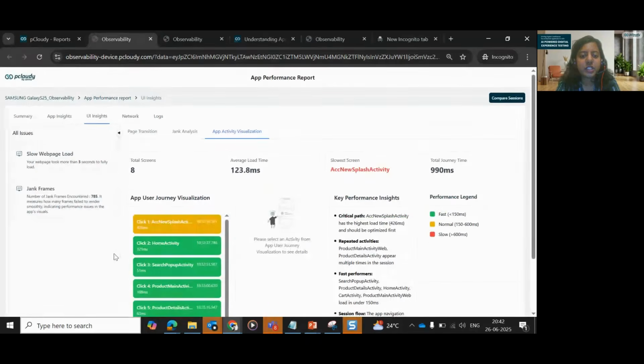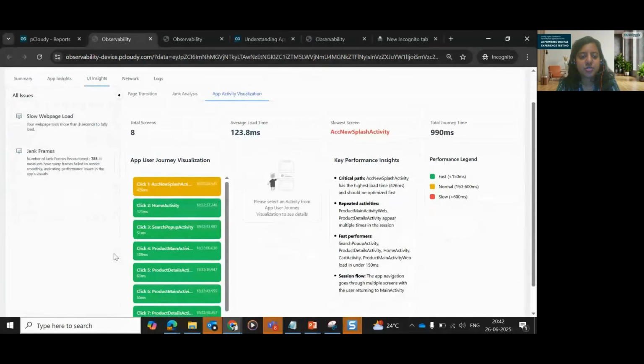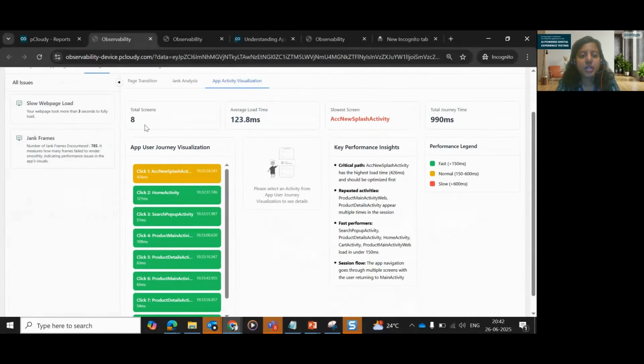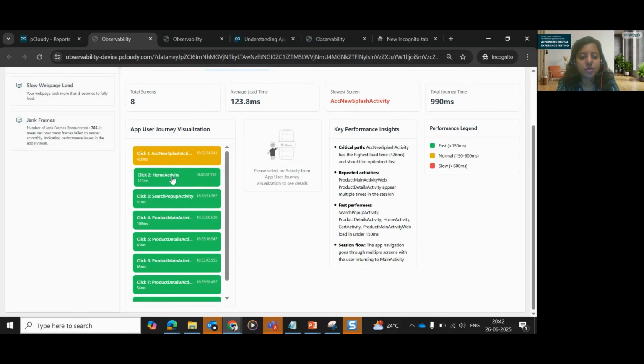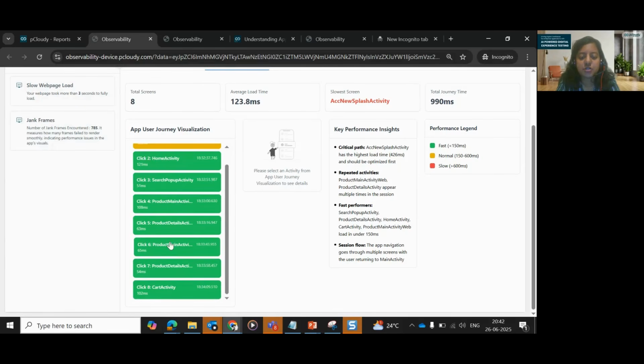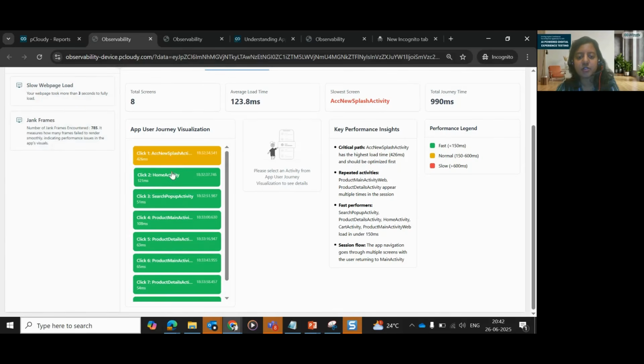And finally, on the app activity visualization, you will be able to see how many total screens were changed, along with the activity name. So you can see there's a pop-up activity, a home activity, the cart, searching for the products, and all these different activities, along with the performance. Based on the legend here, all these were fast and in the normal range, along with the performance insights.